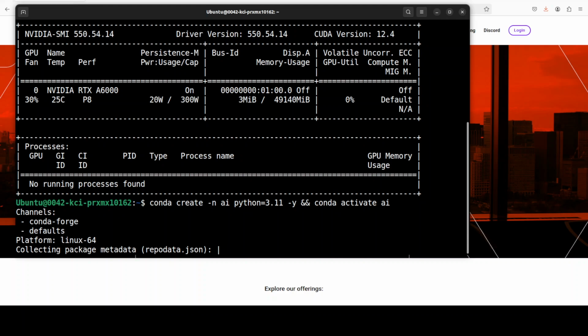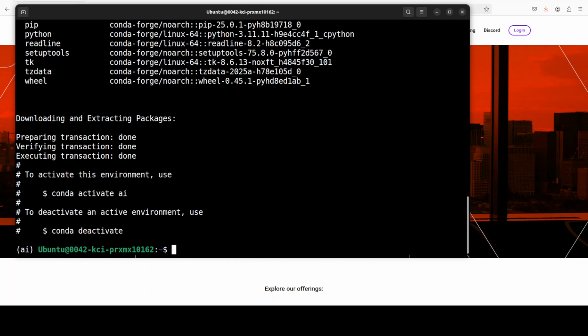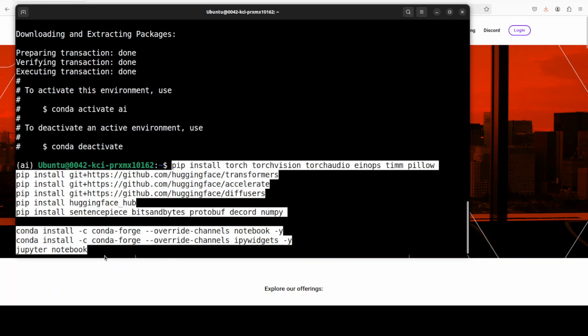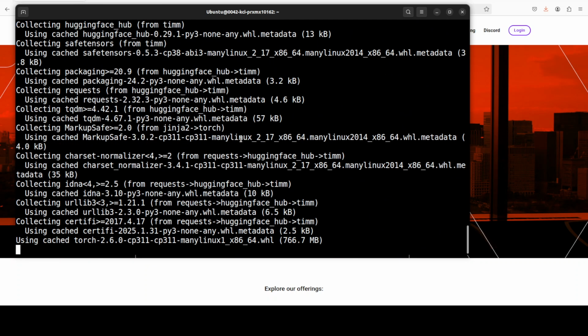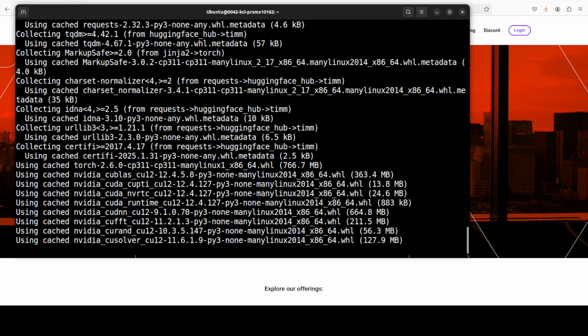As you can see, I have already started the installation and I'm creating a virtual environment with Conda. And now let's install all the prerequisites for this model and then we will be launching our Jupyter notebook. We are installing the usual suspects like Torch Vision and other stuff. This is going to take a couple of minutes.